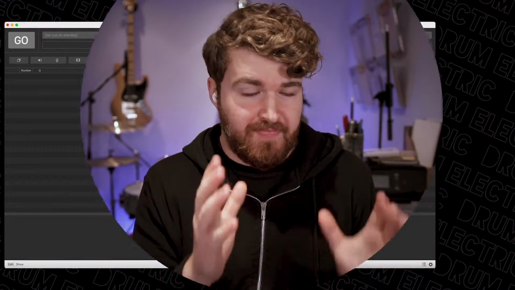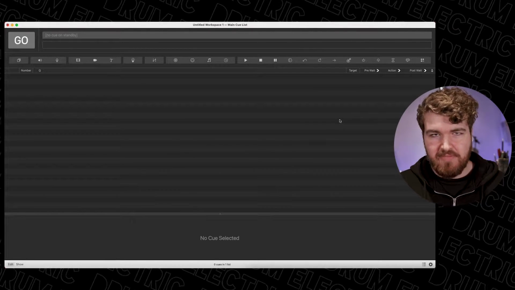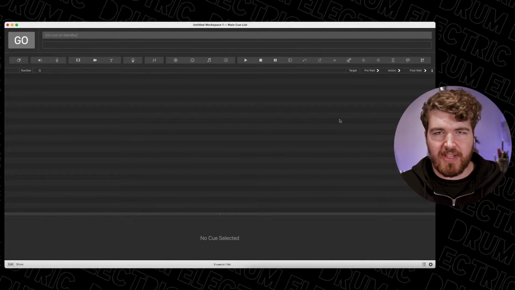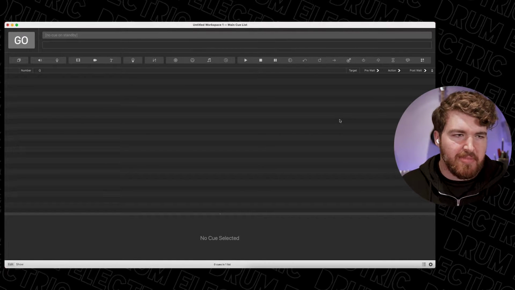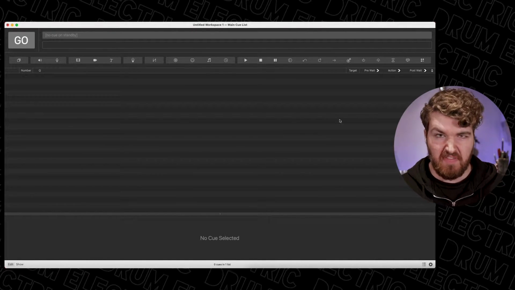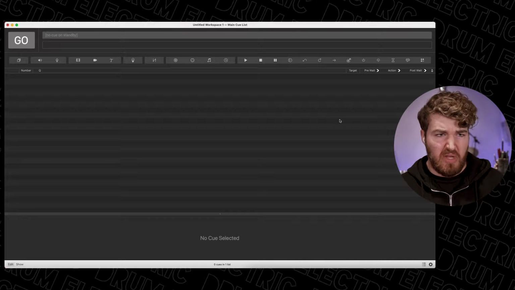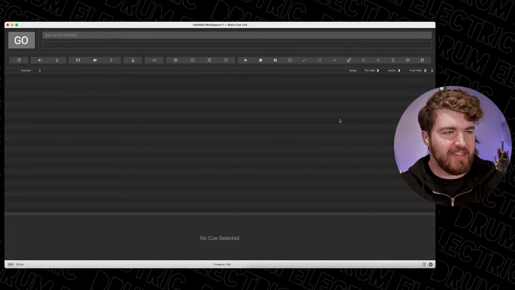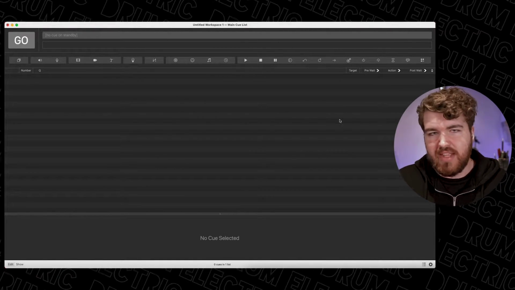Cool. So, welcome to QLab. It's a beautiful piece of software and it's one of my favourites because in stuff like Ableton, for example, it's quite aggressive to the face. You open it and it's like, oh, what is this? Whereas QLab is really simple. There's a big go button, there's a big list, and that's kind of it.